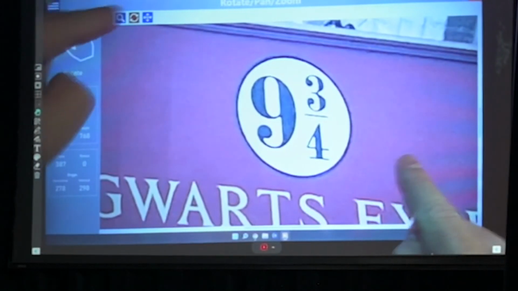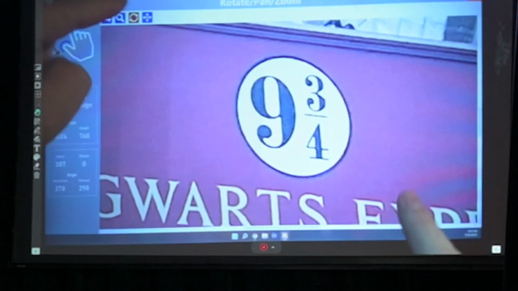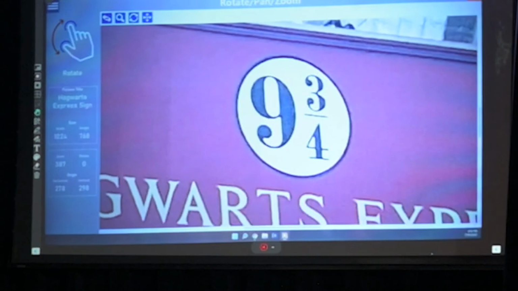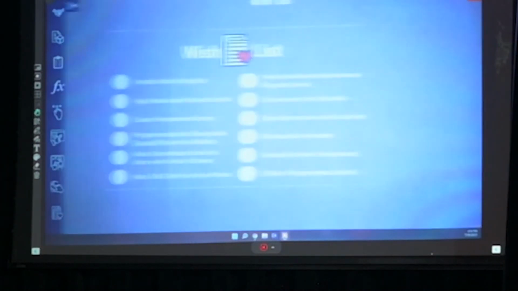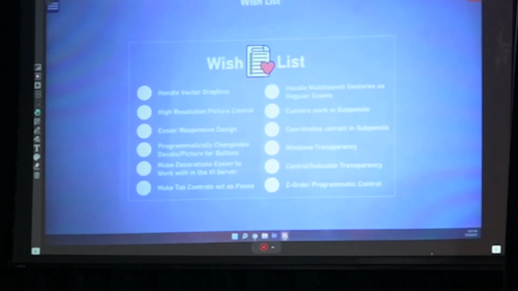Then I have to turn this off to turn off the multi-tool to come here. Last little bit, here's my wish list of things that I wish LabVIEW would improve so that we can make better interface or user interfaces. One, handle vector graphics. Right now, there isn't really an easy way to handle vector graphics, especially SVGs, and that would be really nice to not have things so pixelated sometimes.